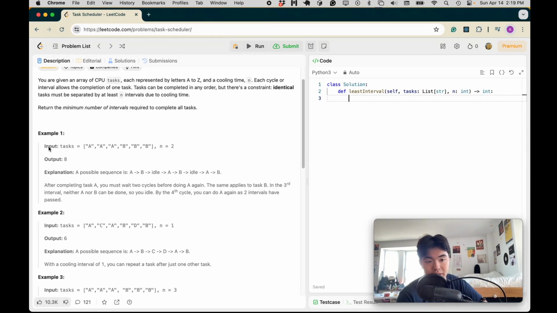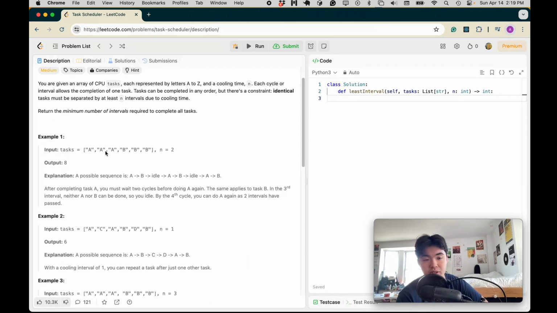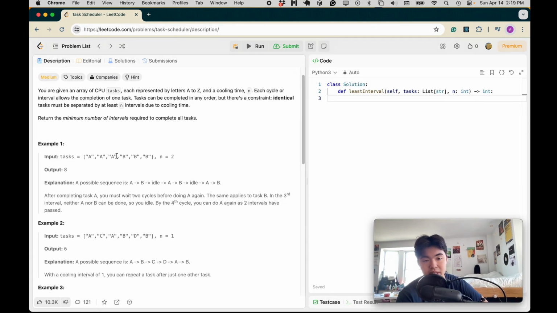We're given this input here, tasks equals AAA, BBB. So there's 6 tasks in total. These are tasks of the same type. All of these are A's, these are B's. So there's 3 A's, 3 B's. And then the cooling time is 2.